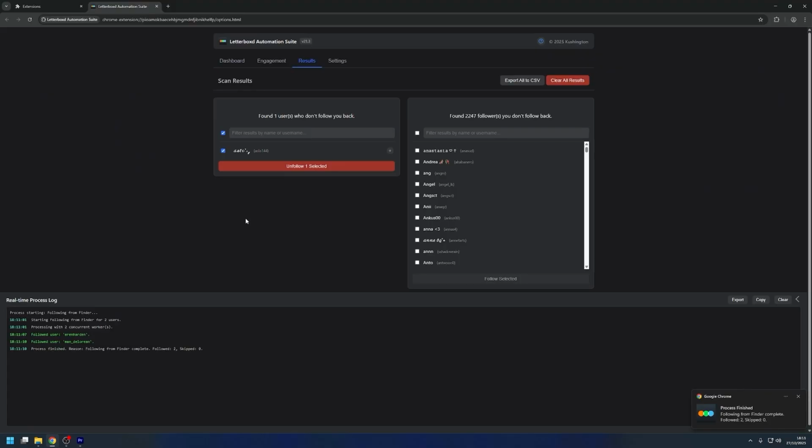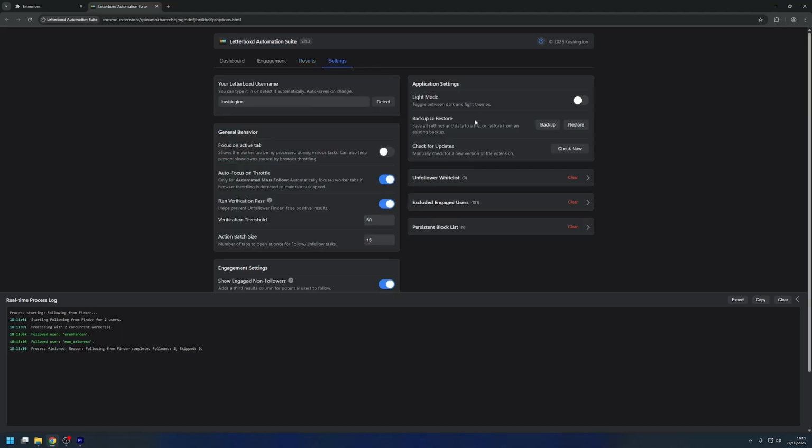And now that's done, there's an interesting feature for this. Basically, now they're added to a list. The extension will remember we follow them from the engagement list, and if in a future scan they come up as users who don't follow you back and you unfollow them through the extension, it will automatically add them to a list, which you can find here in the settings, called Excluded Engaged Users.